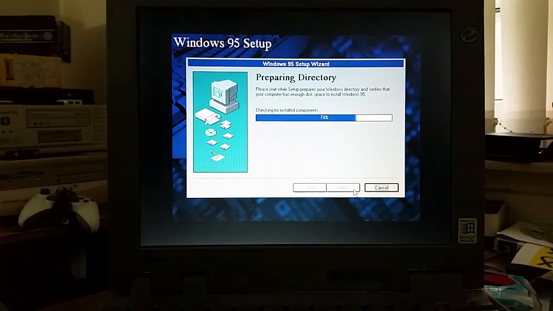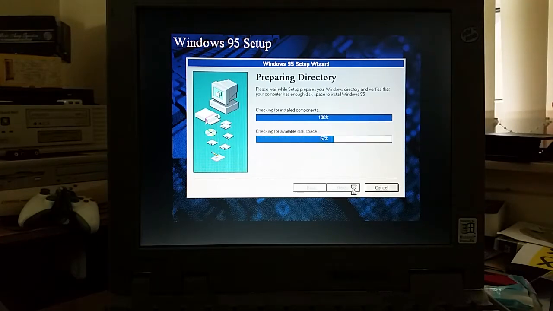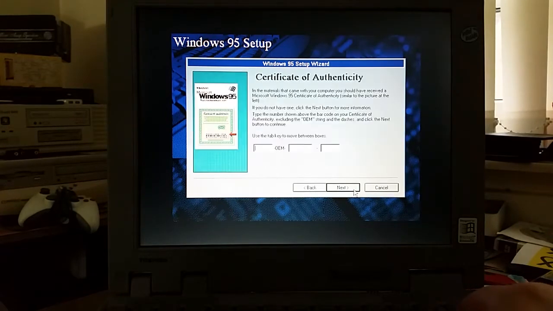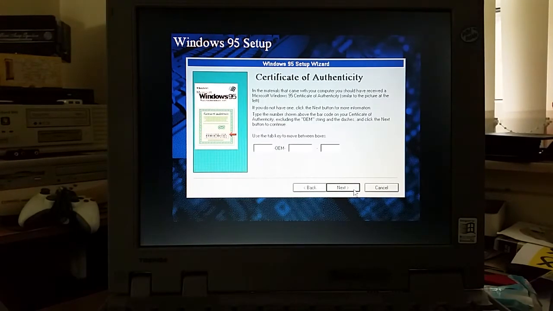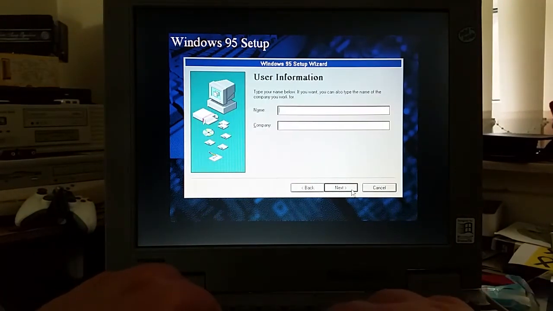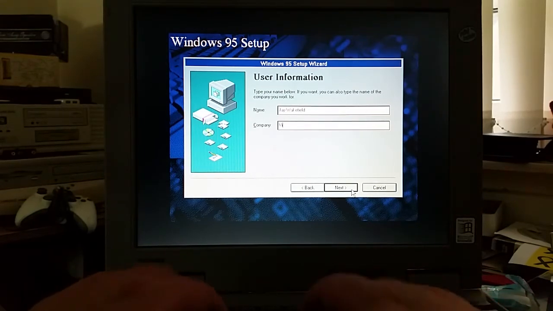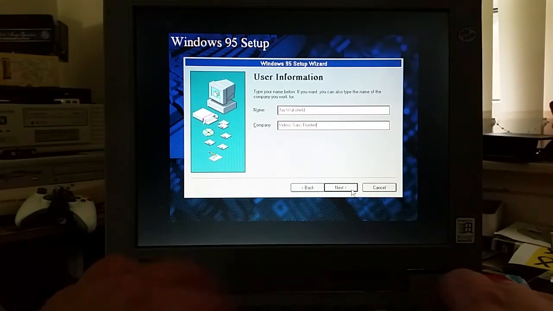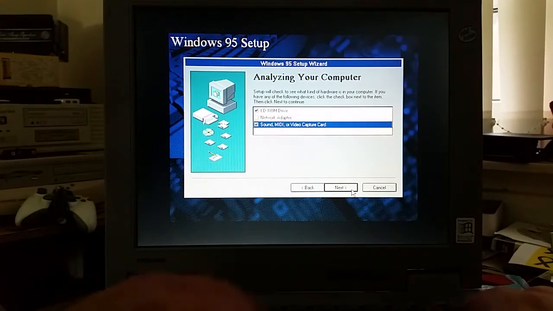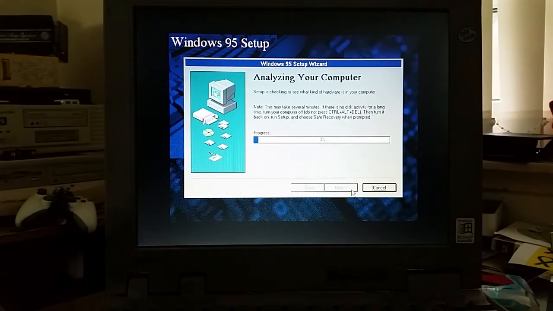Now it's just preparing the system, the Windows directory and what have you, and checking things over. I want to do a custom install. I'll put the product key in. Put my name. Let's analyze the computer. Let's look for CD-ROM drive and a sound card. Network adapter we'll worry about later, because I'm going to install that separately, once I've got system drivers installed on here.